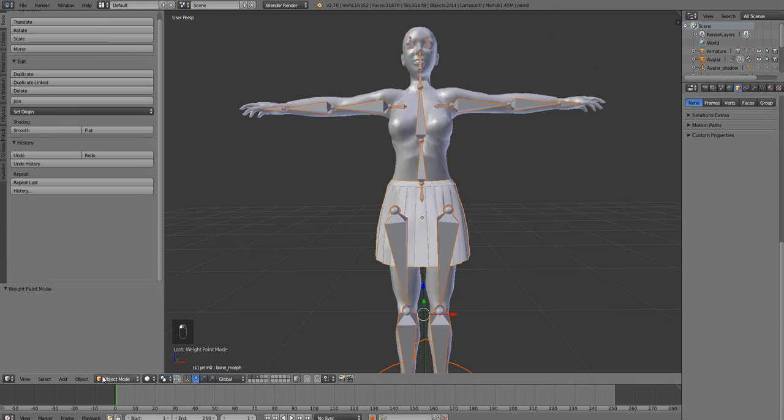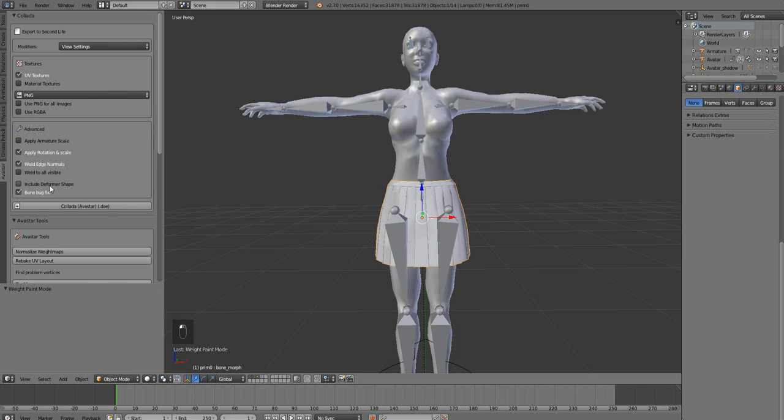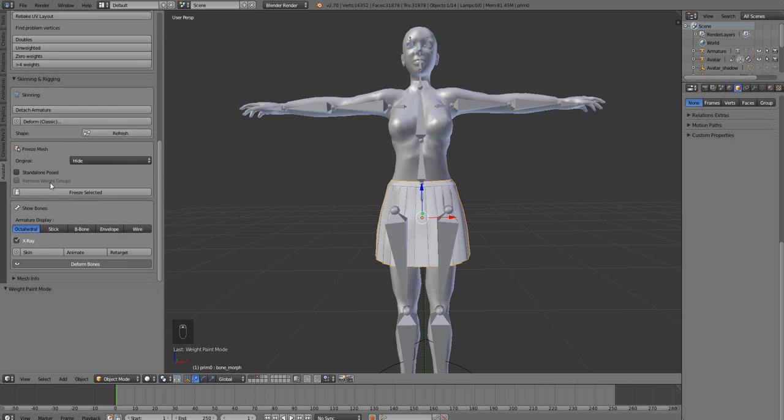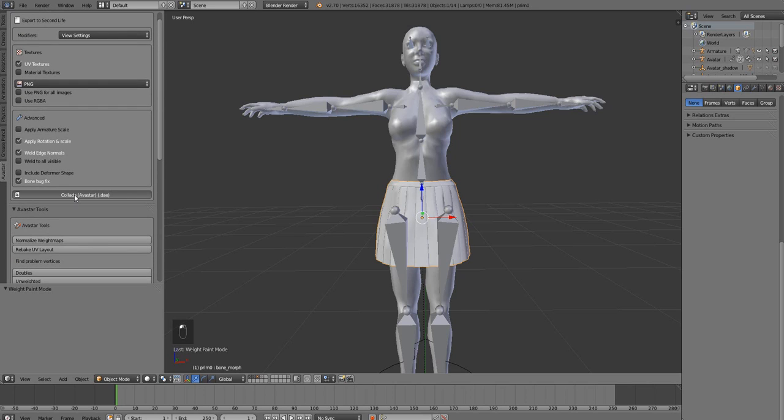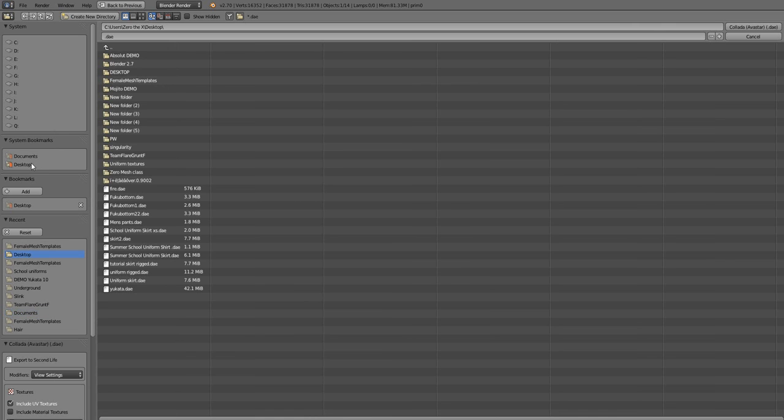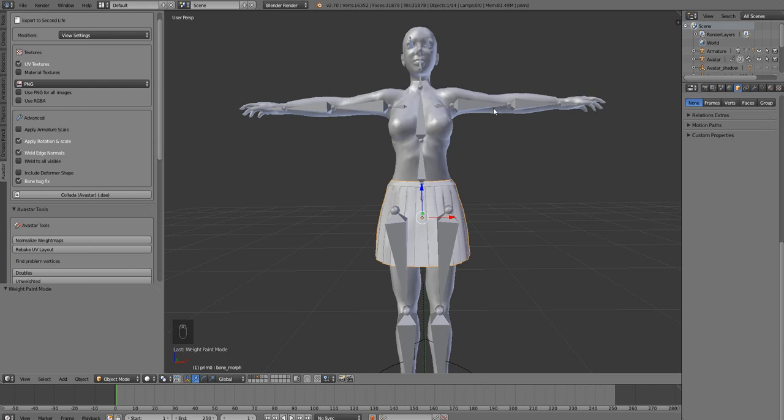We're going to go into object, select the skirt, go over to the Avastar tab and export it by pushing this button right here. You just need these: collect, apply rotation and scale, weld edge normals, bone bug fix, export. And then we're going to save it to my desktop and name it uniform skirt tutorial, and hit export. Wait for it to load.